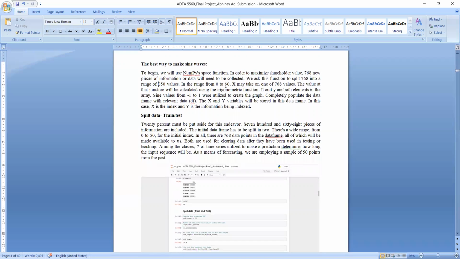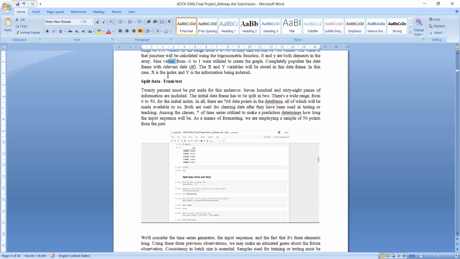We will populate the data frame df with the sine values, which, as we know, vary from -1 to 1, so all the values take a value from -1 to 1, and x is the index and y is the information being indexed.